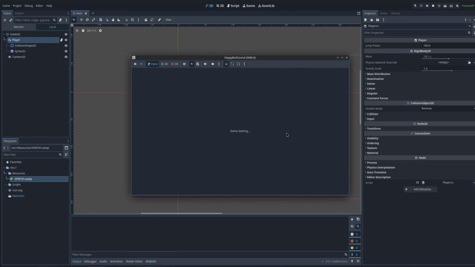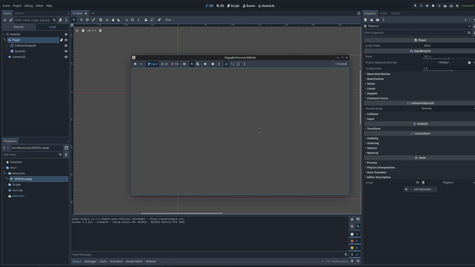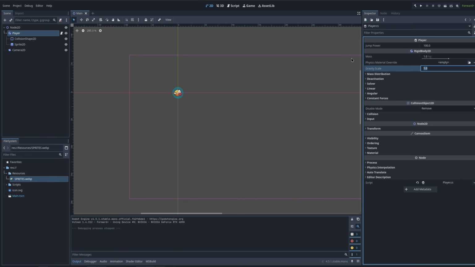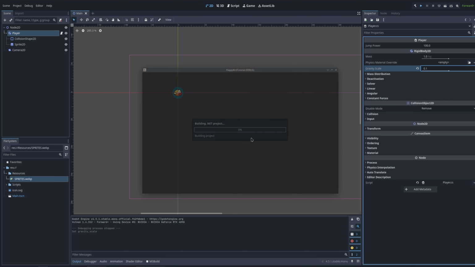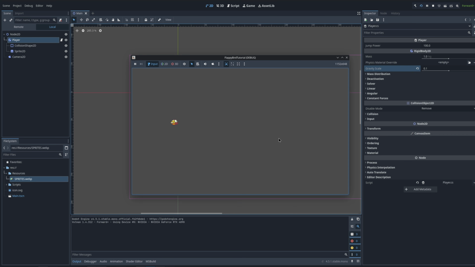If we play the game, make sure that you actually click on the game window. For demonstrational purposes, let's also set this gravity scale to like 0.1 so we don't fall as quickly. And then build or play the game. Make sure that you actually click on the game window, and then when we press the spacebar, you can see we start flapping up. We have our Flappy Bird, well, flapping.